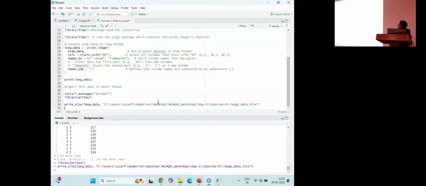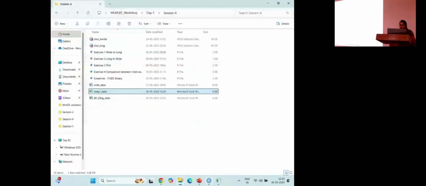No need to give the same long data. You can change it like BP underscore data. I will show again. You can give BP long data. Okay. Here, whatever you want, you can give the names. See, the BP long underscore data is created.